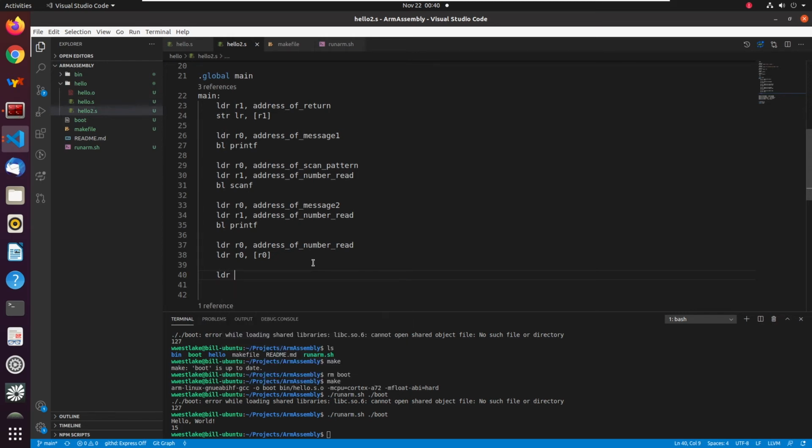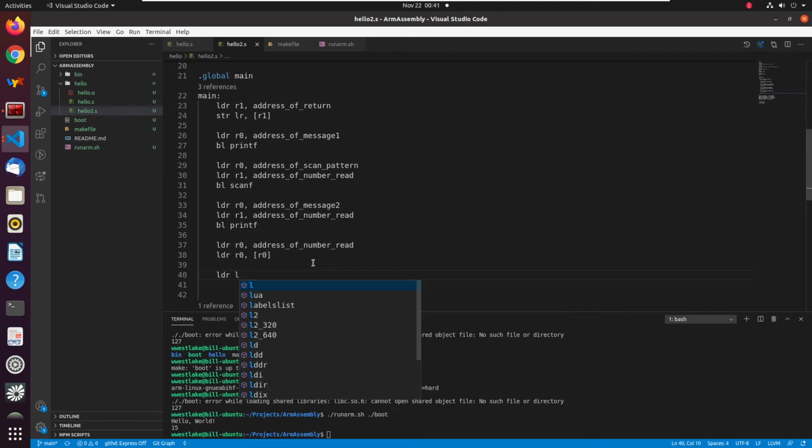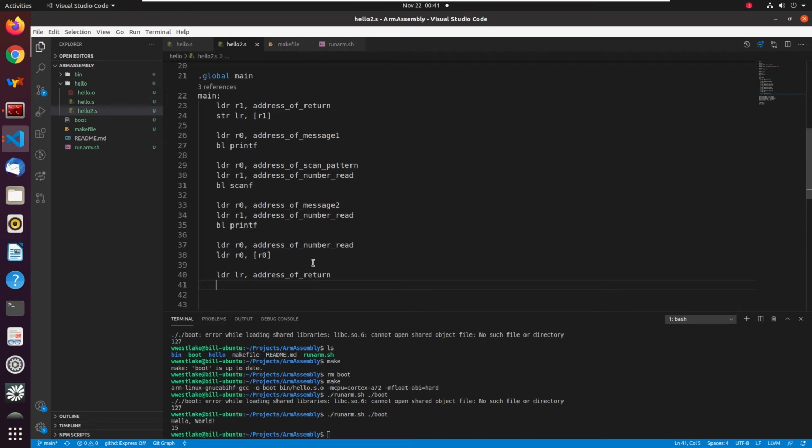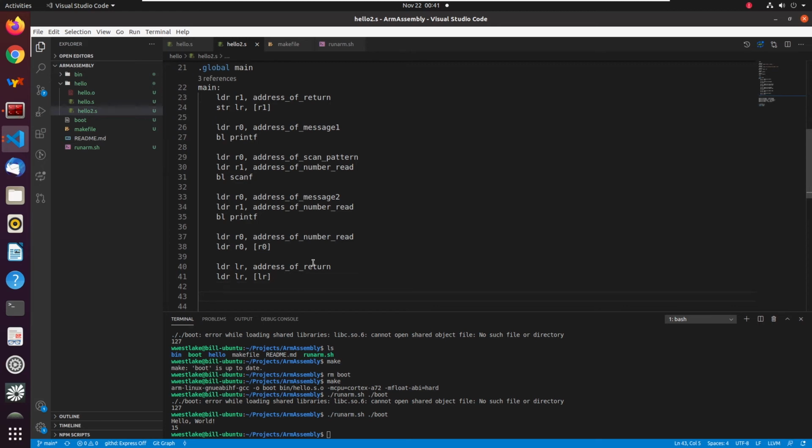And then we're going to LDR the link register with address of return. And then we're going to LDR LR from what's in LR. So now LR contains what was stored at that address. First it had the address of return, now it has it. And then we're going to BX LR.